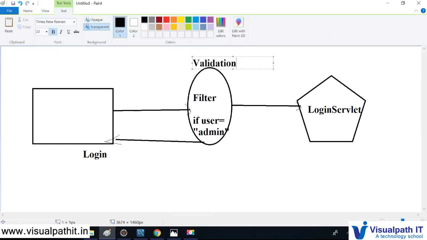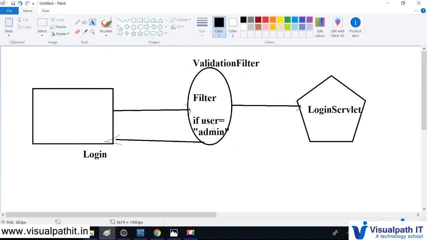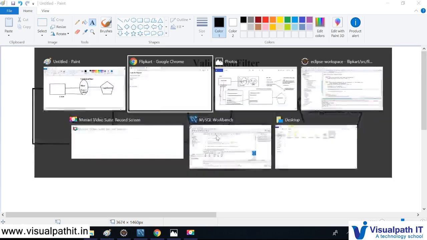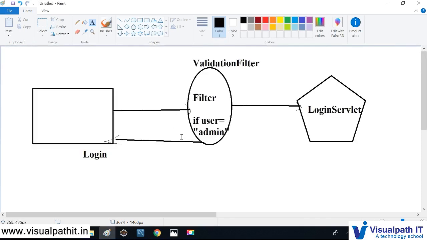For testing, I'm just putting this, and you can put whatever kind of validation you want. If you want validation like verifying the characters, or not allowing numbers, or anything, whatever validation is in your project requirement, that kind of validation you can put here. For now, this is our requirement. Let's go and implement this.